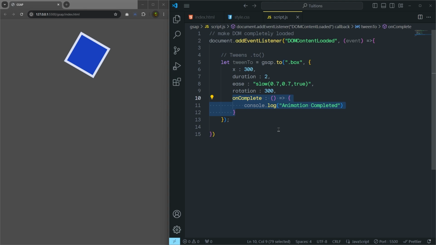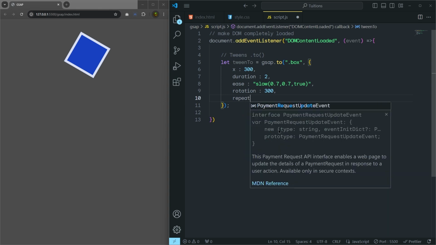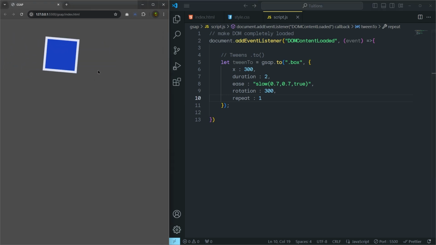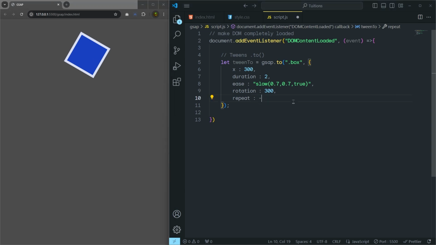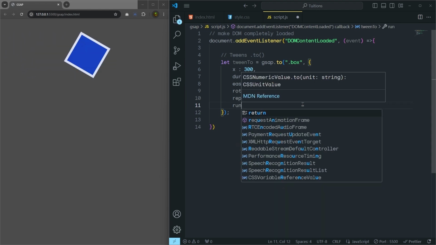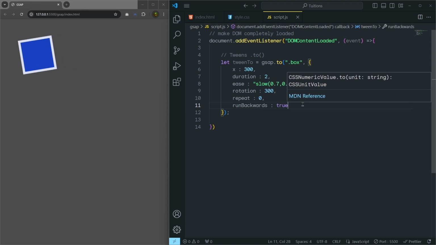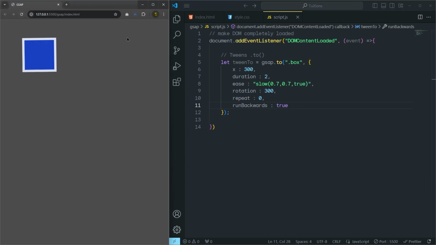Or you can use the repeat property to repeat the animation a number of times. So you can call repeat 1. Repeat 1 would play a total of 2 iterations. This is the first one and this is the second one. And if you want to make an infinite animation, then you can pass -1. Now the animation won't stop. And if you pass runBackward as true, then the animation will invert its starting and ending values. You can notice the animation starts from here and ends right here.